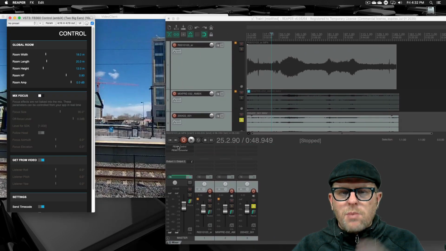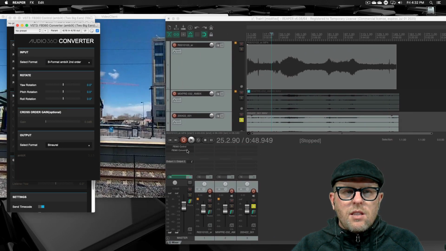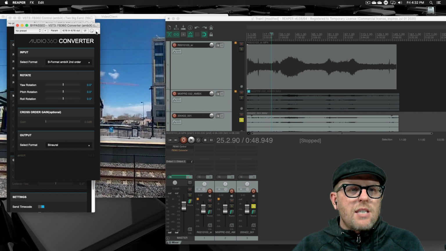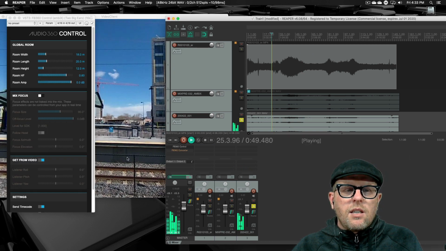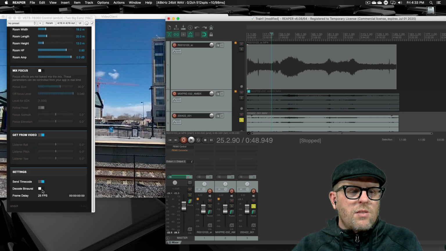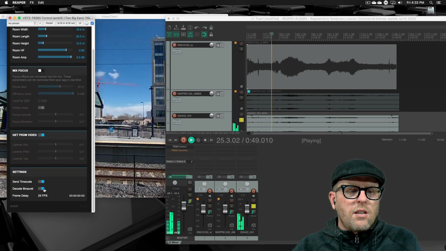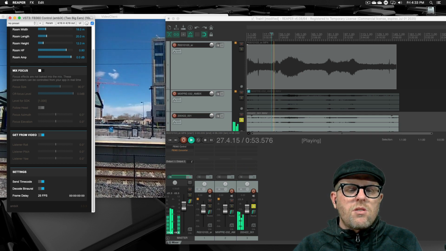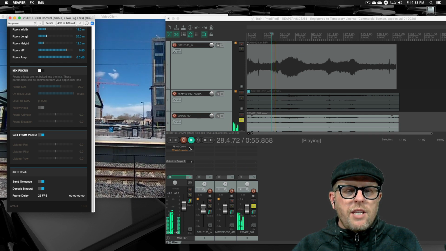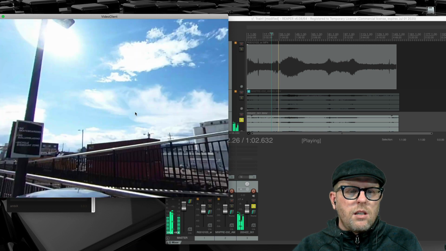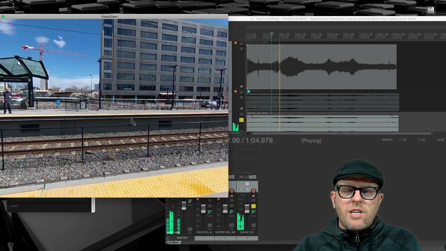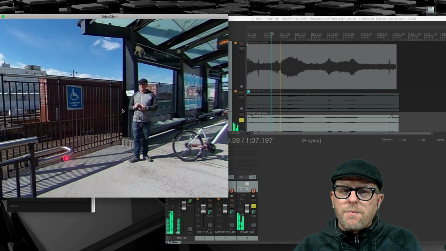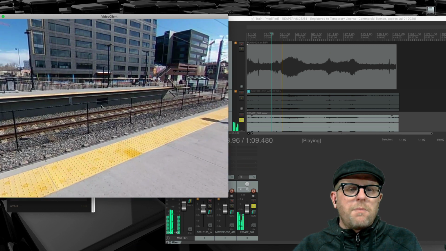I want to try this. I haven't experimented with this. So what I want to do is turn the converter off. Let's bypass that for a moment and turn the binaural on here. See if this works. Yeah, it does seem to be working. So we don't need the converter. We can just use control. I was hoping it would send position information, but it does not. Bummer.